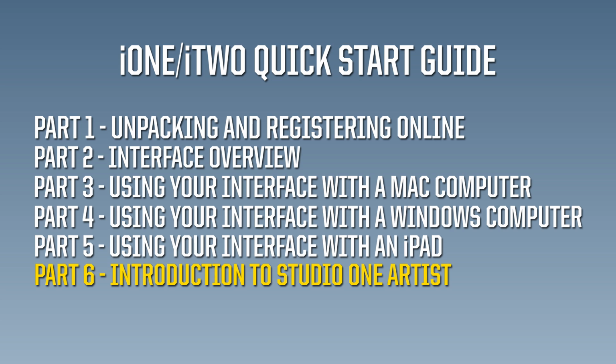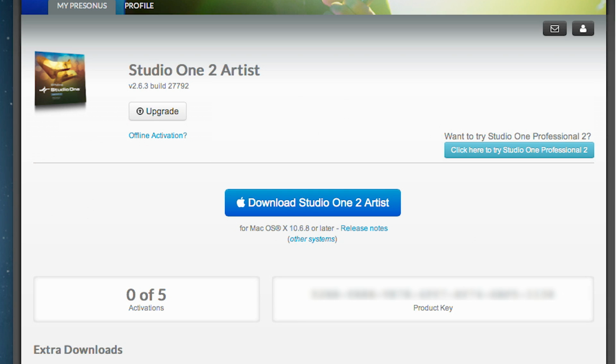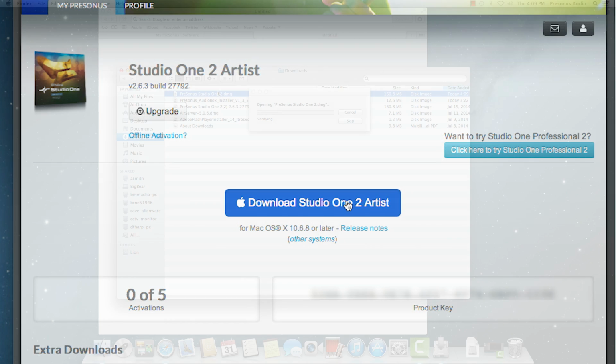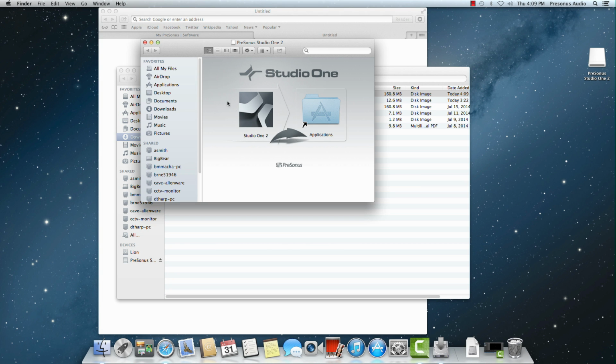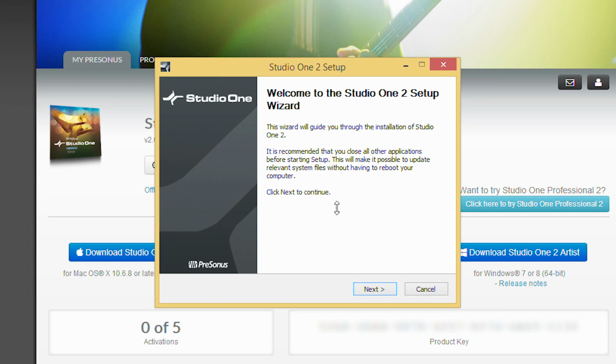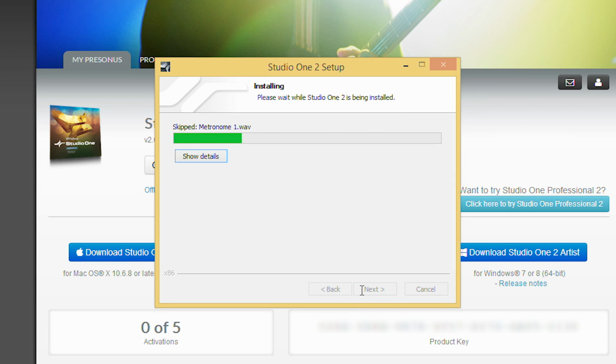Here you will learn how to get started with our powerful but easy to use Studio One Artist recording and production software. To download Studio One Artist, use the links on the product page of your My PreSonus account. For Mac computers, download and open the DMG file, and drag the Studio One application into your applications folder. For Windows computers, launch the installer and follow the on-screen instructions.